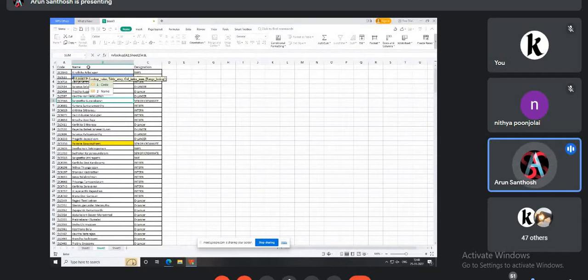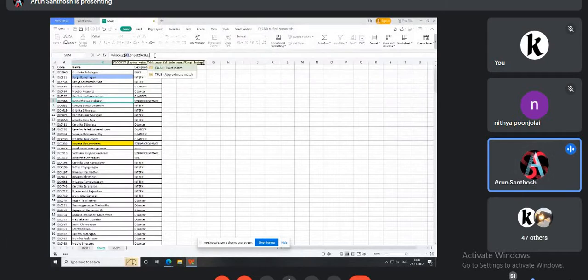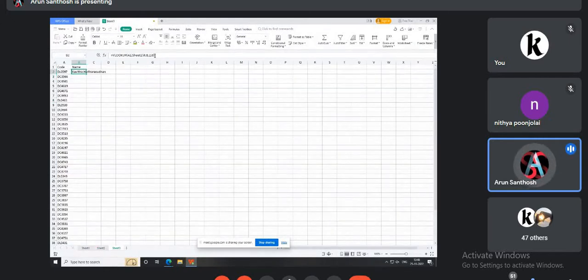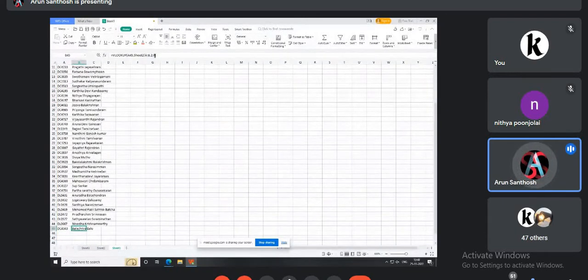Then you need to tell the position of your need. Here, this is the first column, this is the second column. Our need is the name, and the name is in the second column. So I mention 2 here, then comma and 0, and a closing bracket. Once I click enter, I will get the name. Once I copy paste the formula, I will get all the names.